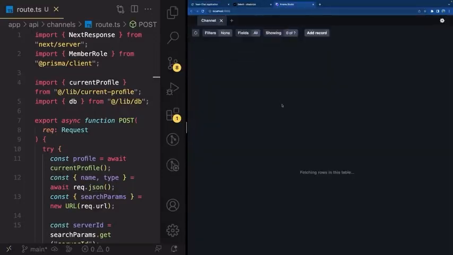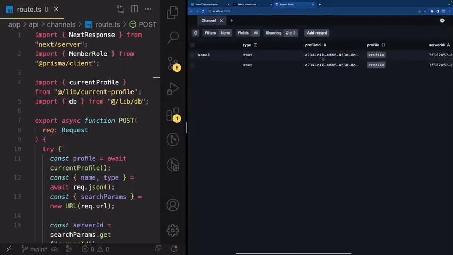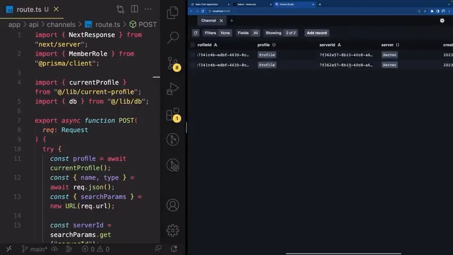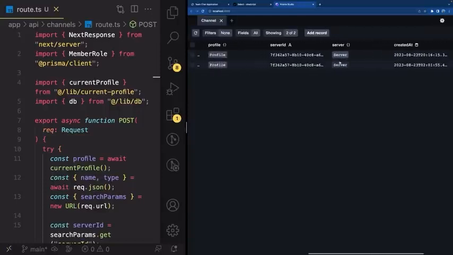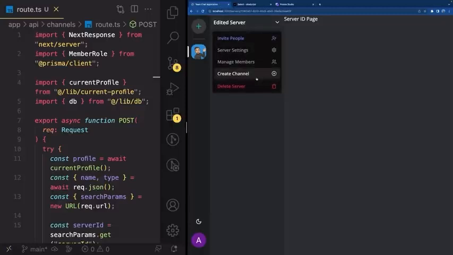Let's refresh this channel and we should have 2 channels now. There we go, test channel right here. And you can see that they're matched to a profile and they are also matched to the server. Perfect. So our channel creation officially works.